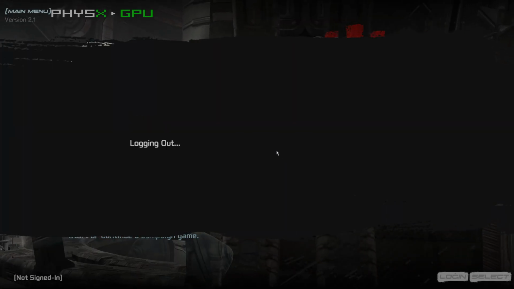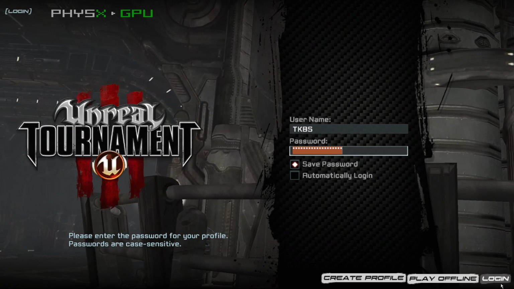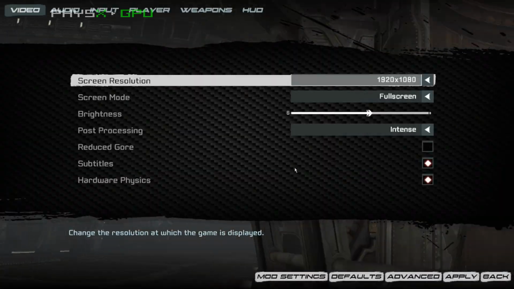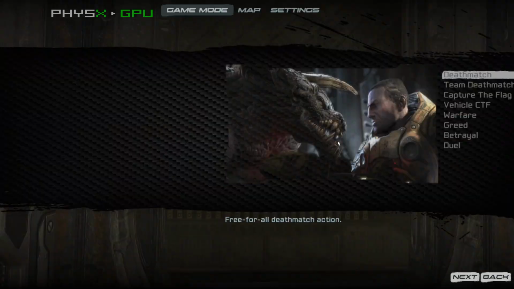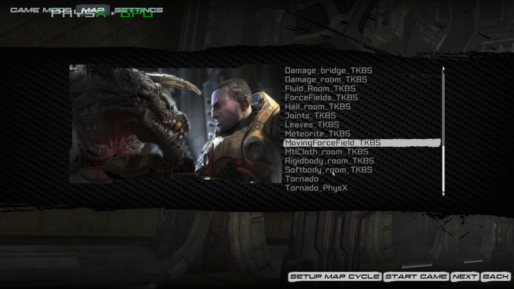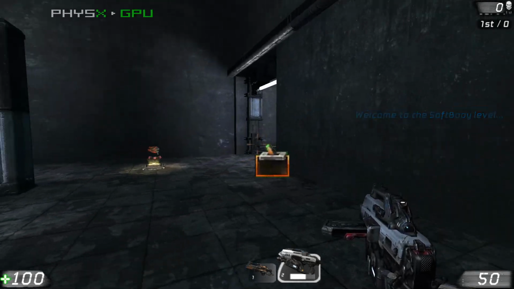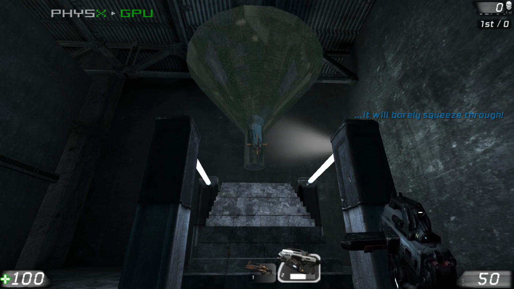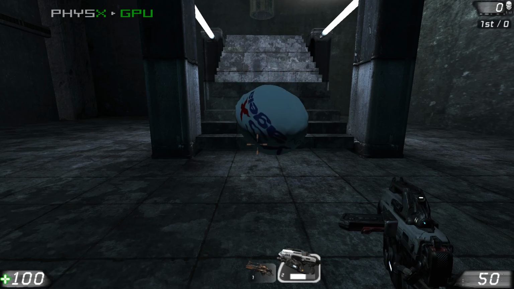log out. And then there's the bug where it sets your audio back to normal, then log back in. We've got hardware PhysX enabled, so we know that everything's good. Go to instant action, DM, back up to the soft body room, start the game again. Now this has nothing to do with the NVIDIA PhysX file. Why it does it, as you can see, it drops down, falls through, fits nicely, starts rolling down the steps. I have no idea why that profile bug exists.